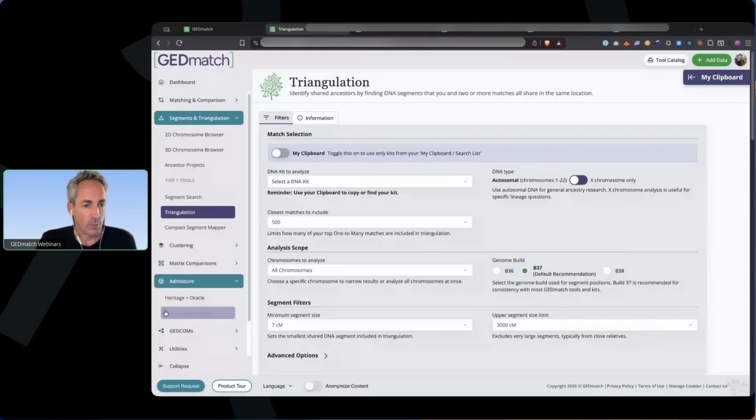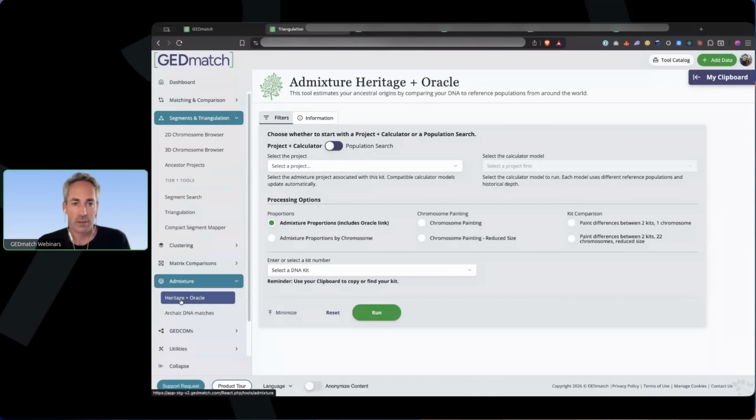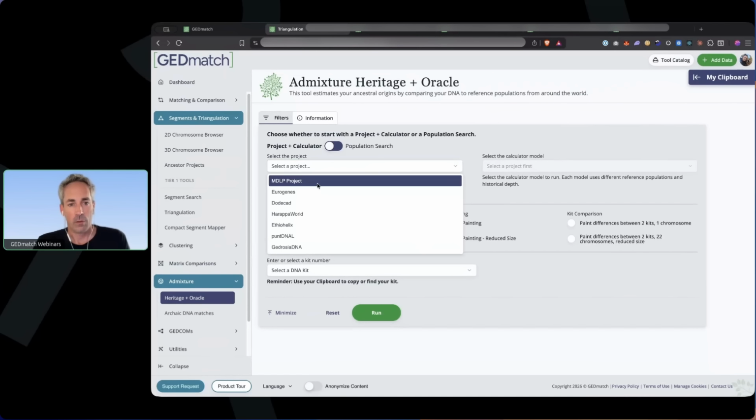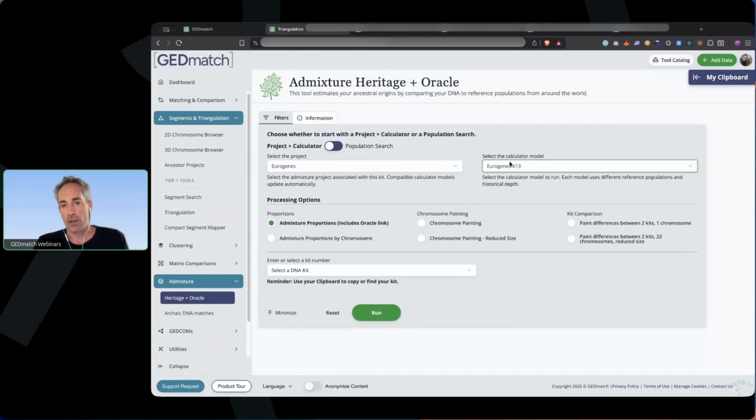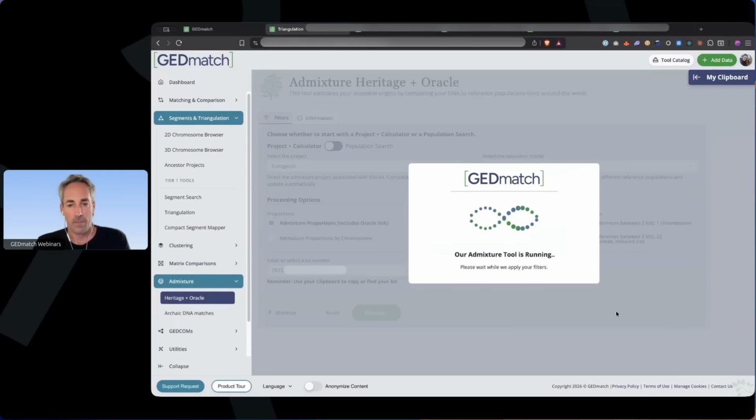I'm going to jump over to the Admixture tool now. And I want to give you an idea of how, again, we're trying to make the workflows easier. This is one that we saw immediately. We need to do some work to reduce the number of steps it takes to actually get the results, and make it clear to help you understand how things connect and work together. The first thing you typically want to do is pick a project. And once you pick the project, you pick the calculator. So from there, I'm going to pick the kit, and I'm going to click run.